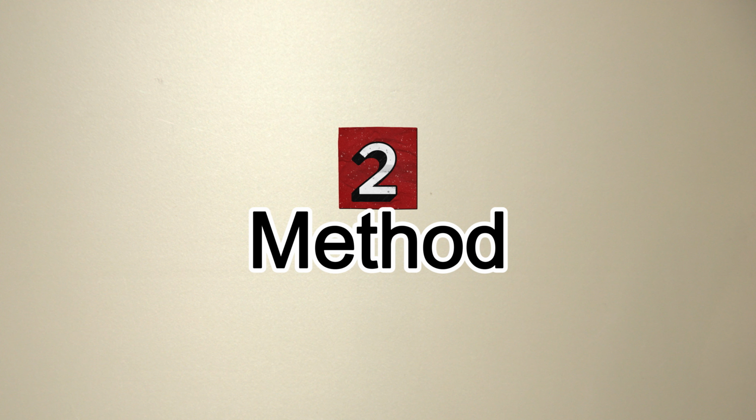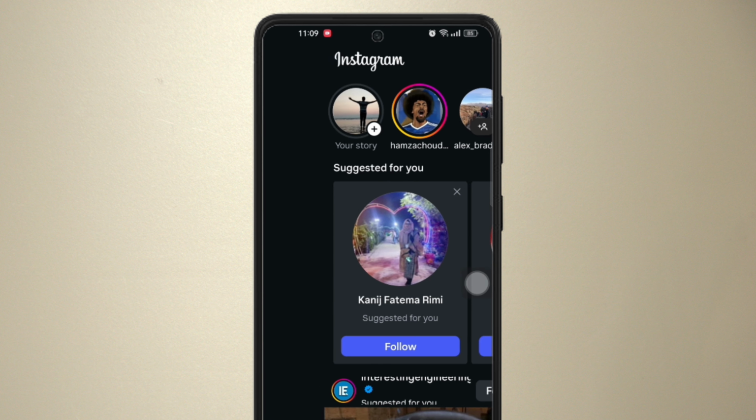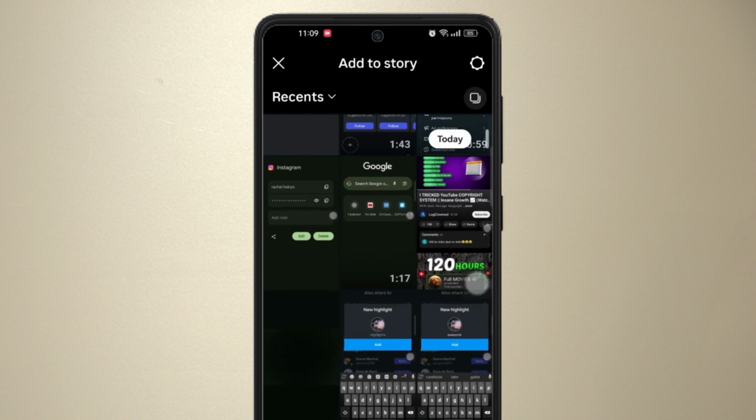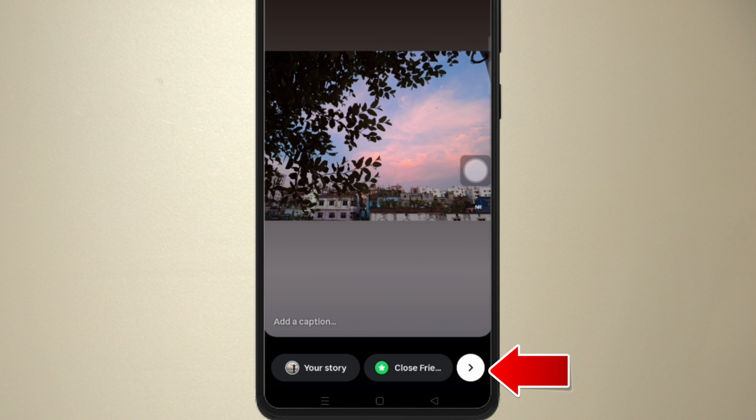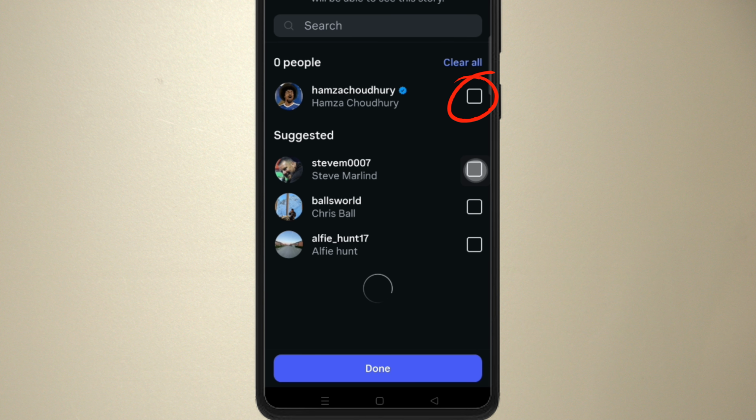Method number 2. Tap on the plus icon. Select the photo from your gallery. Now tap on close friends. Add just one celebrity account. Then tap done.